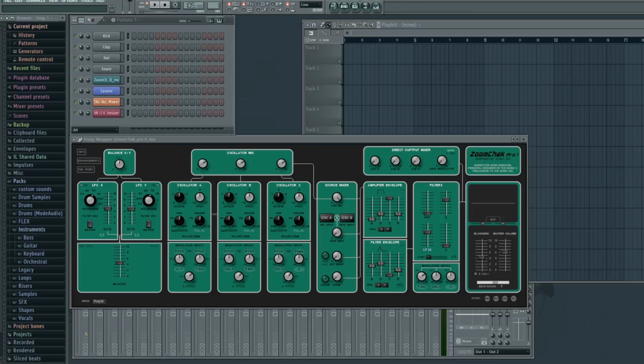Okay, so I'm going to review the Zoomchak first. I'm using an old version of FL Studio. Don't worry about that. I'm going to teach the newer version of FL Studio later. The reason I'm doing that is so that I can write some notes here on a pattern and have it play those notes so I can see what this thing sounds like.